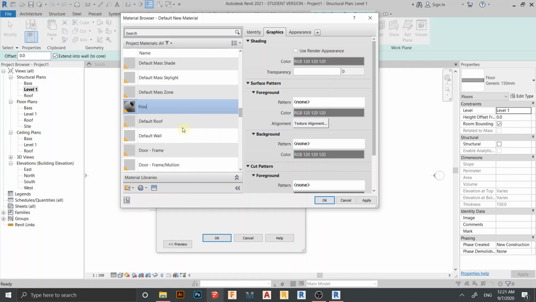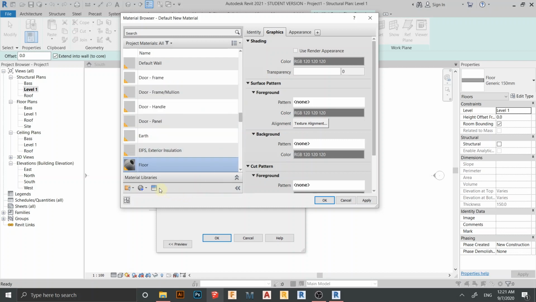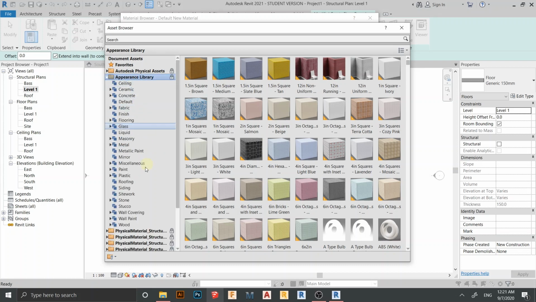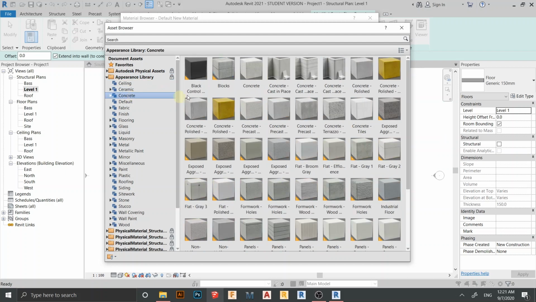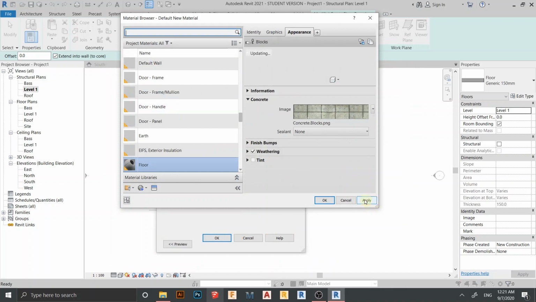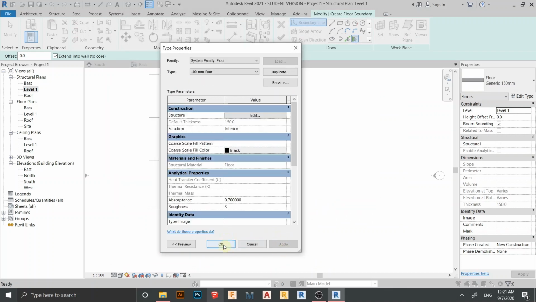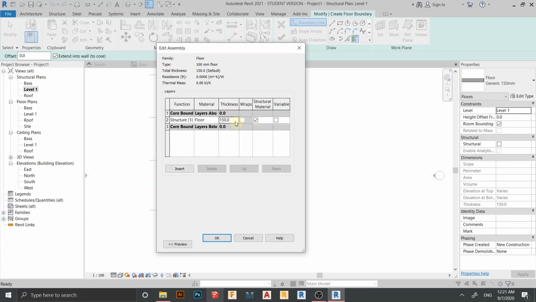I change this one to Floor, rename this one, go to Asset Browser here. I think it'll take another second again. Okay, go to Appearance Library, find concrete. I want concrete, actually concrete texture, because I like concrete block for the floor. Just hit Apply, then hit OK, then OK again, then OK. We need to change this one, don't forget, for our thickness.